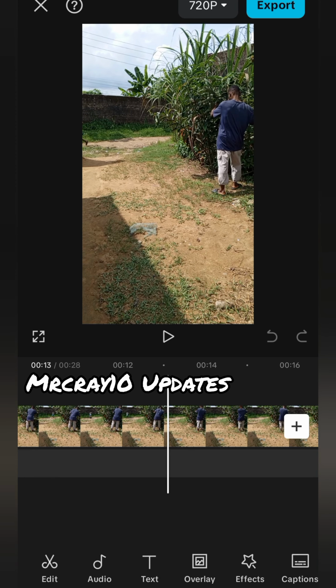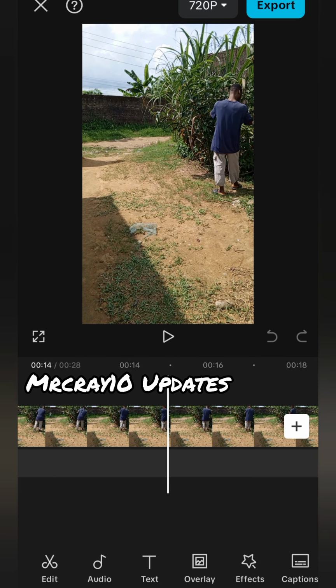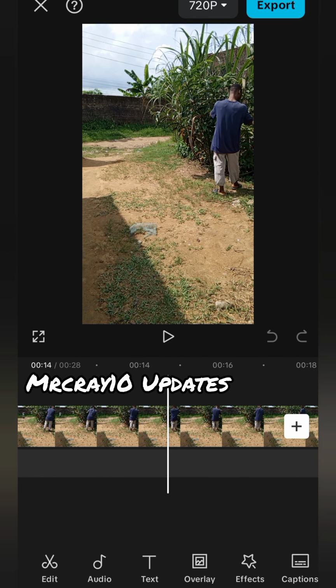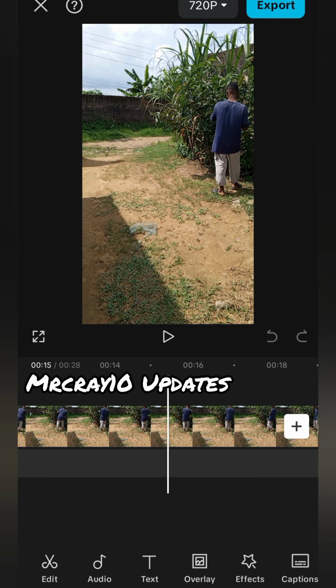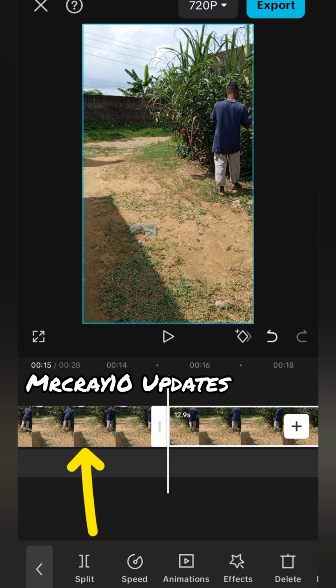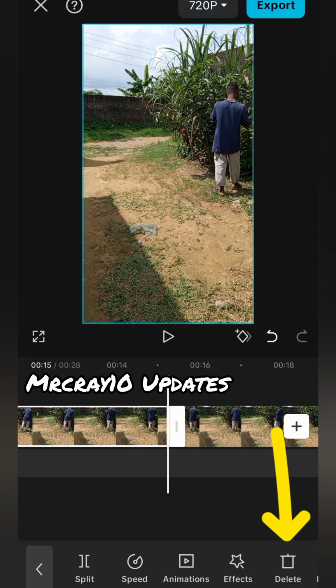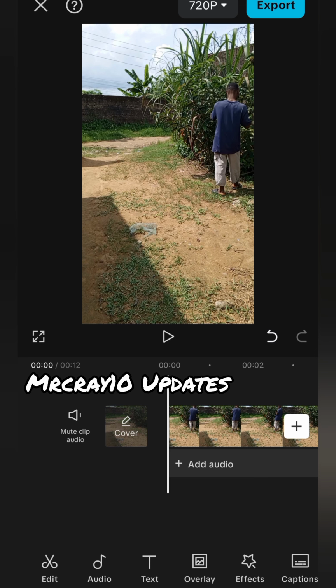So guys, I will want to tap on where I want the video to begin, to start. So I will tap on this particular part where the character wants to turn to see the zombies. So I will just tap on the video layer. Now tap on split, then I will delete the beginning of the video. You get my point, as this is how I want the video to start.